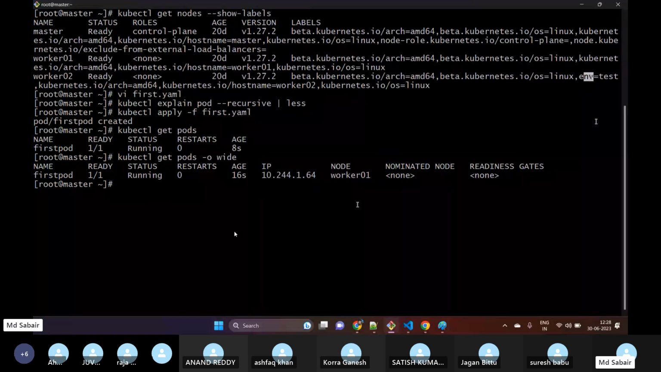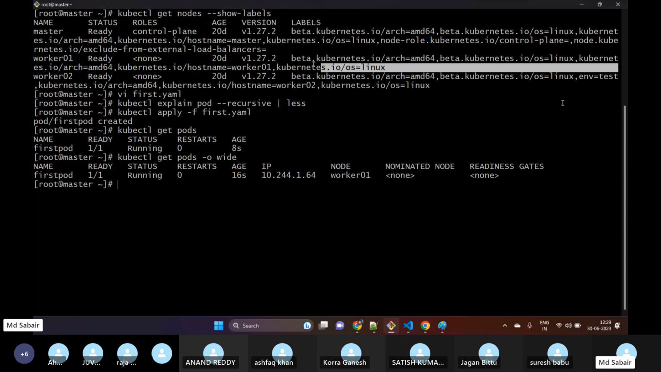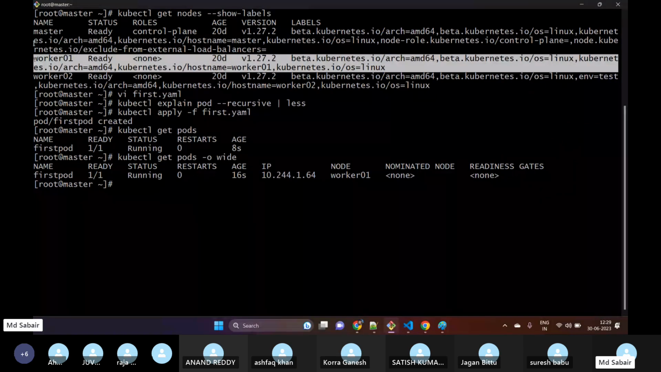So first it checked whether there is any node with the label environment equal to prod or not. The scheduler didn't find any such node. This is related to preferred during scheduling. It tried to check if there is any label with environment equal to prod. No such label was available, so it then checked for any worker node running without those labels, and then it scheduled the pod on that node.